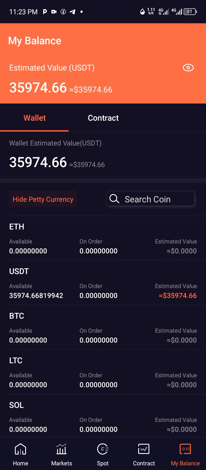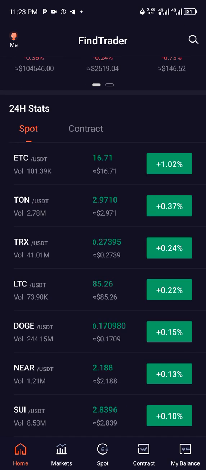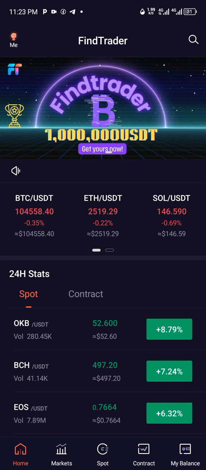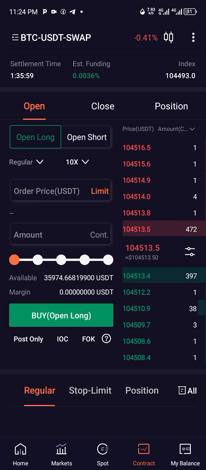Like I said in my previous video, I will show you how to place a trade on this application. When you log in through the login details that will be sent to your Gmail, click on contract. A lot of people make this mistake. I've been telling them, if you want to place a trade on this app, click on contract first.